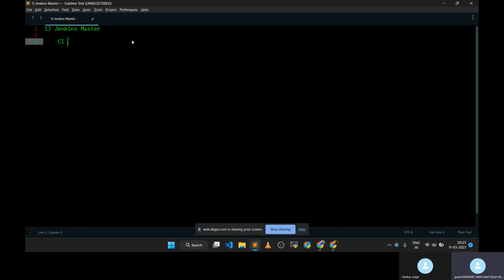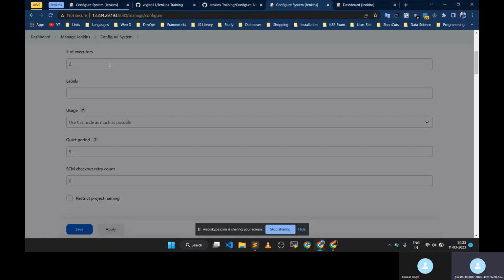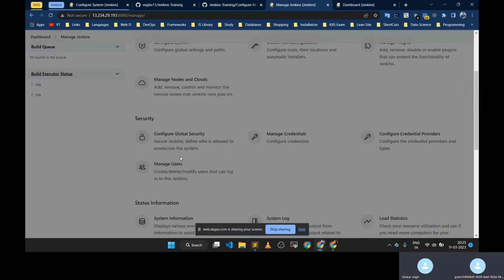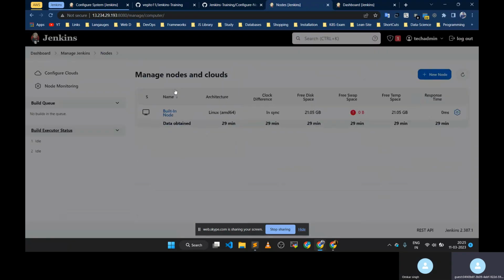If you want to run CI pipelines, you can create some workers. Jenkins workers, or generally you can call them slaves or nodes. It is a simple process. For that, you have to create a new Ubuntu or CentOS machine, and then go here to Manage Jenkins, and then there is Manage Nodes.